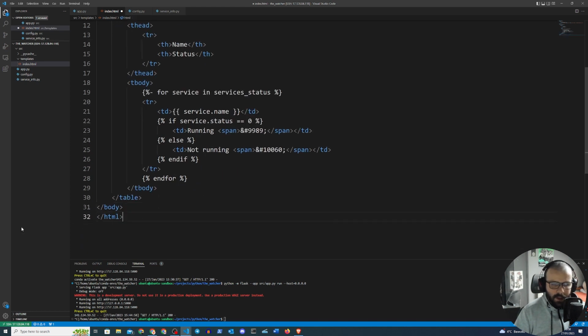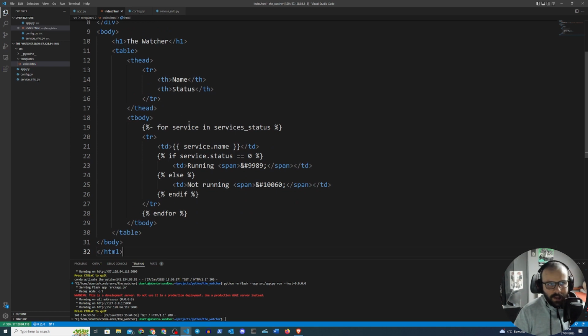Okay, and then we end the if statement, we end the for loop over here, we close the table, we close the body, and we close the HTML. So let's see how that would actually work in real life. Also, quickly going to create a new directory in here called static.